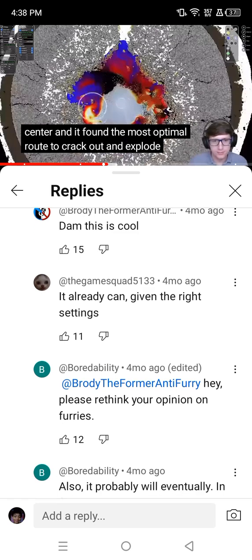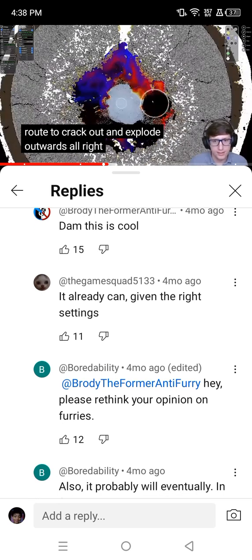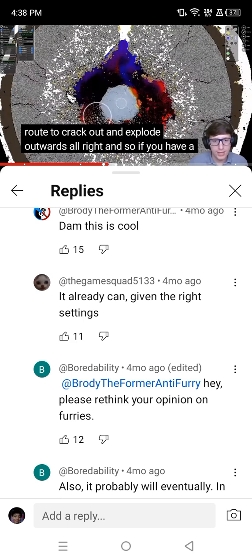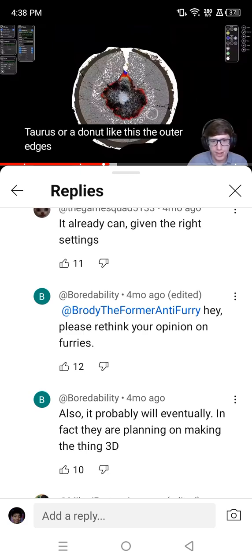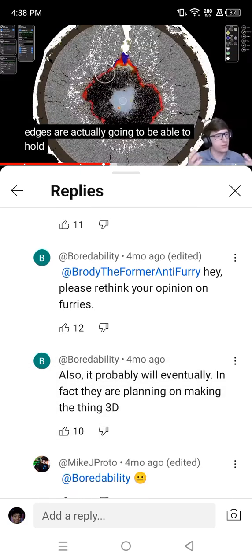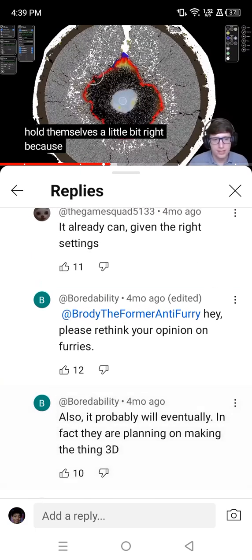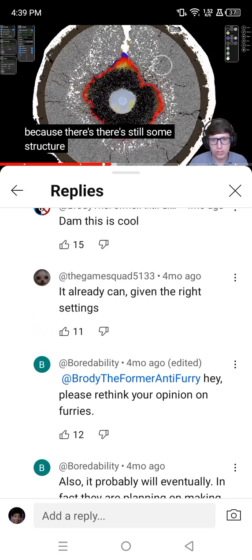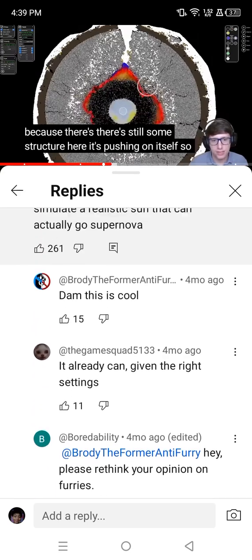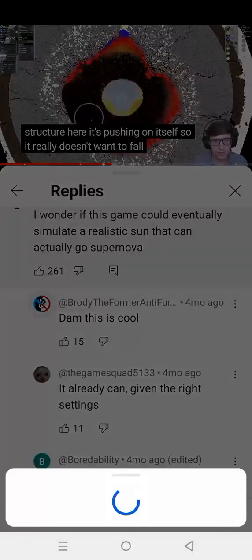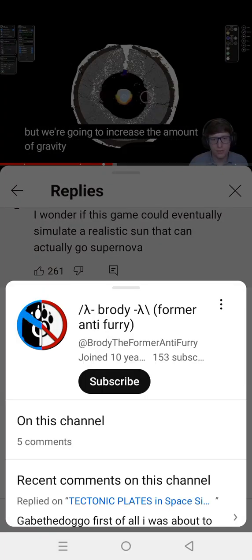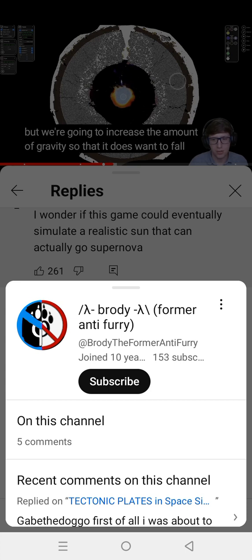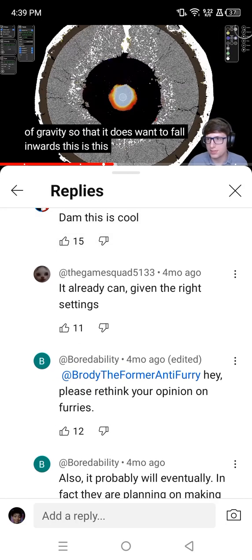All right. And so if you have a torus or a donut like this, the outer edges are actually going to be able to hold themselves a little bit, right? Because there's still some structure here. It's pushing on itself, so it really doesn't want to fall inwards. But we're going to increase the amount of gravity so that it does want to fall inwards. This is going to be cool.